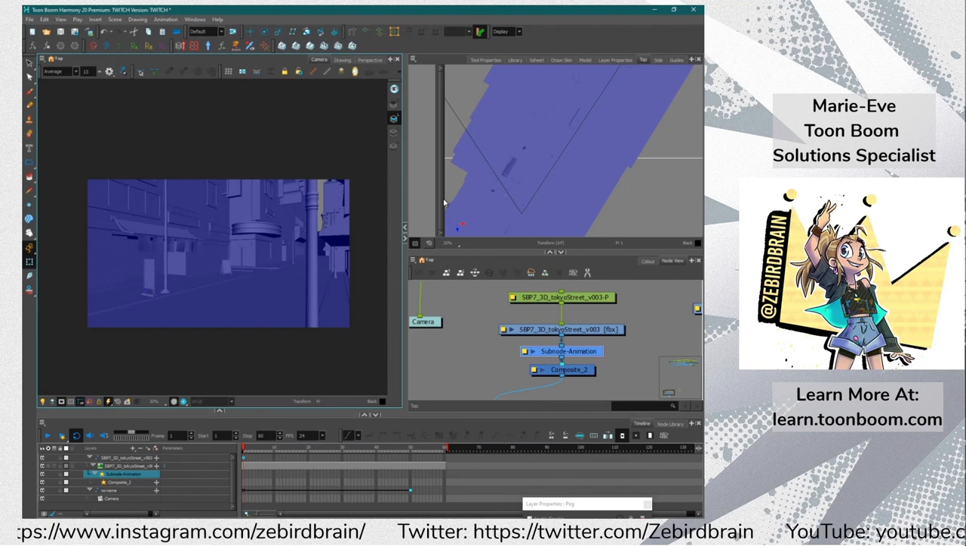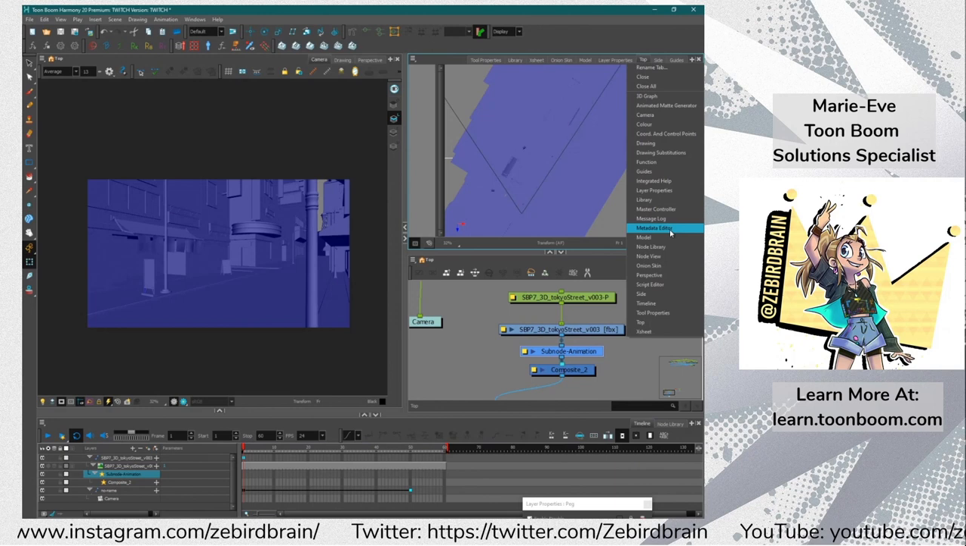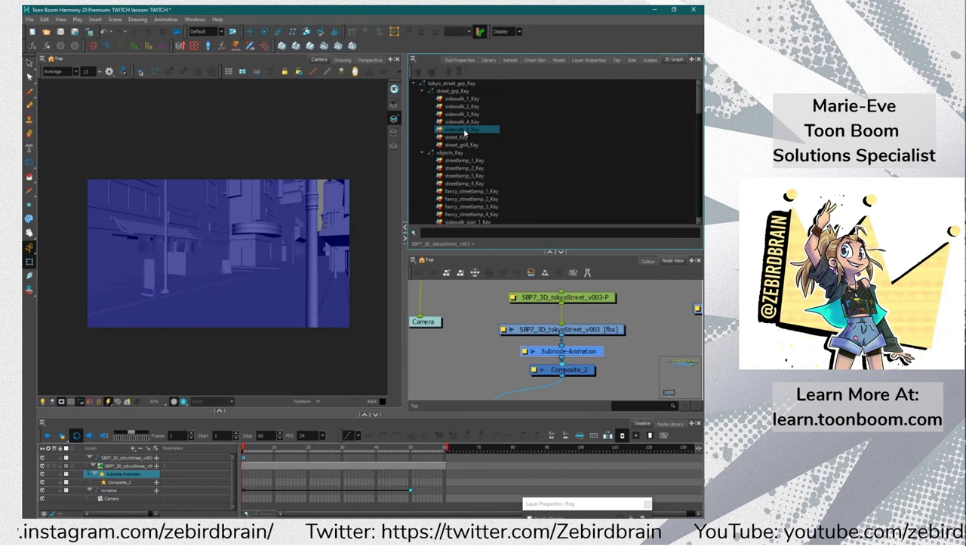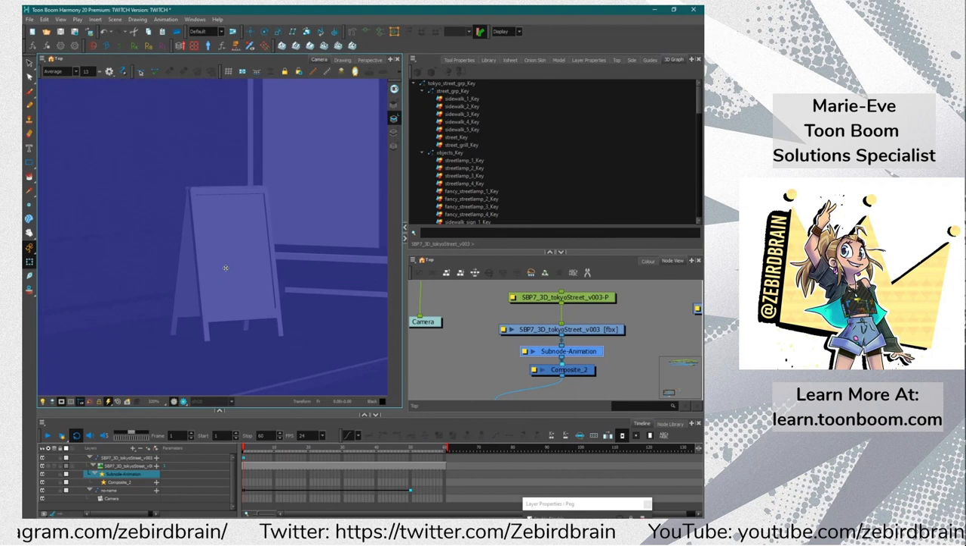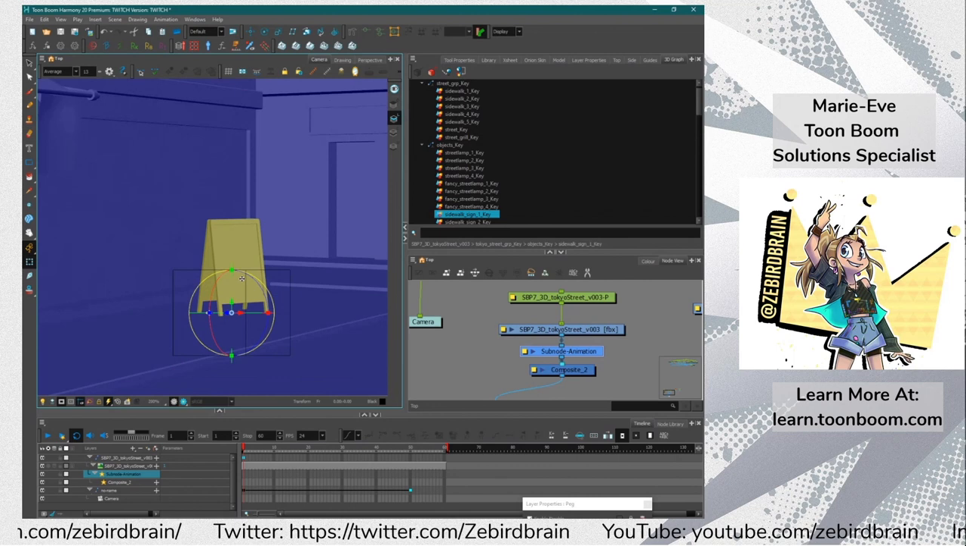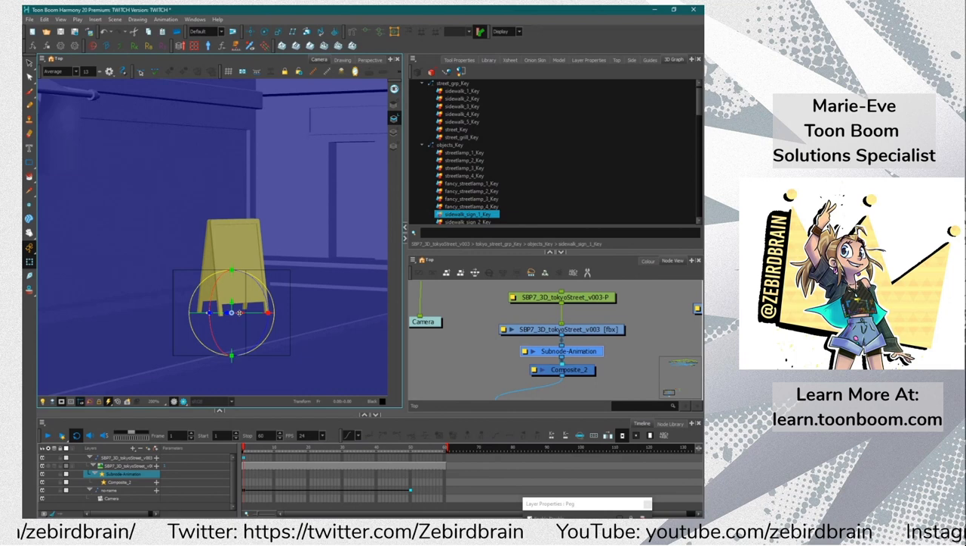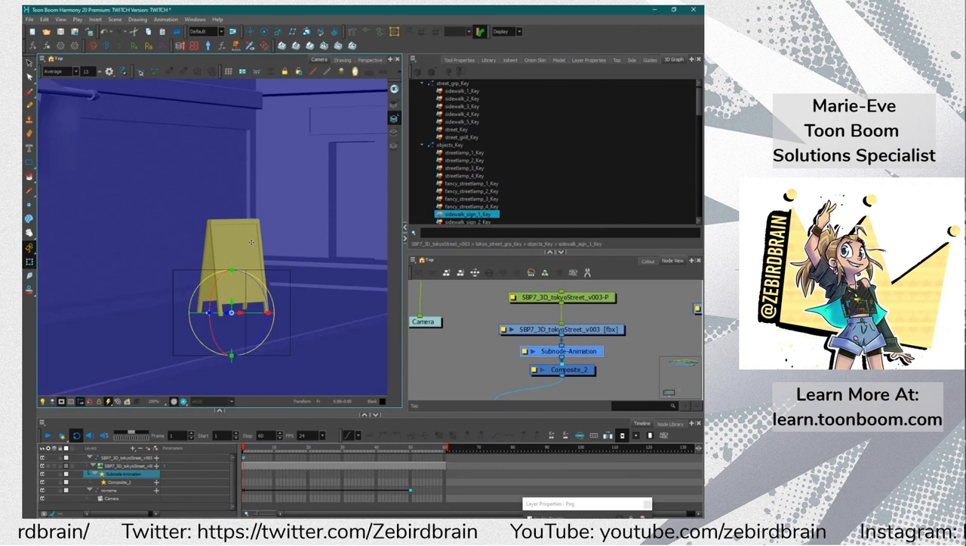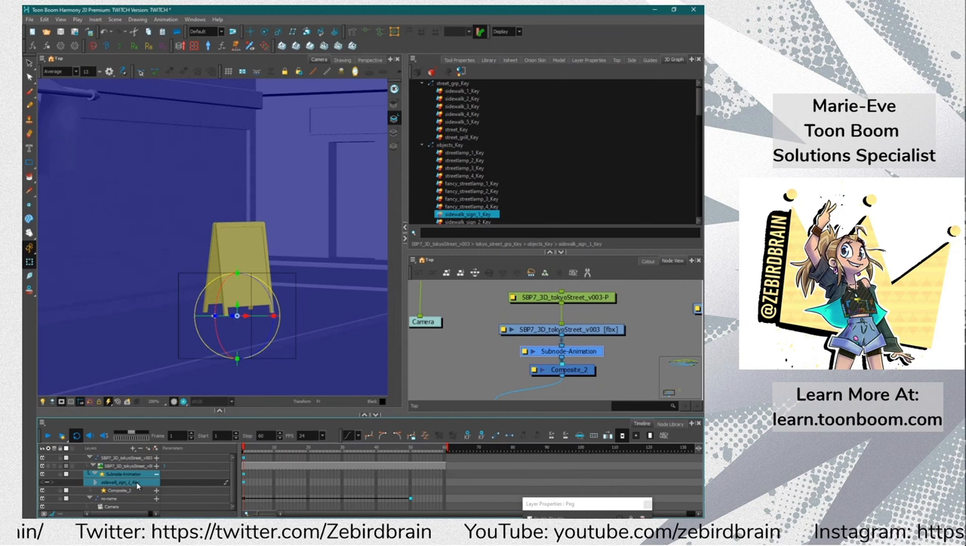If you're familiar with Maya, it's going to give you an outliner thing. 3D graph, right? Yeah, so it's going to give you an outliner with all the pieces of your background. So if you want to move this thing, you just click on it and it's going to say, hey, this is a sidewalk sign one key. And if you go to your timeline, it's going to show you the subnode animation here. And if you want to put keyframes on it, you can put a keyframe on that thing here. So I have my sidewalk sign key here.